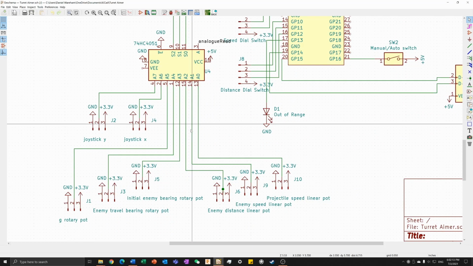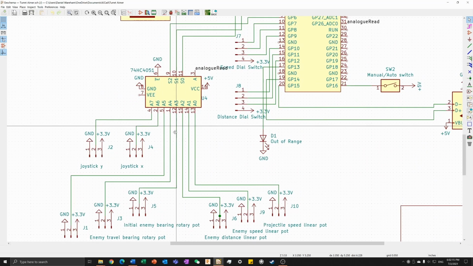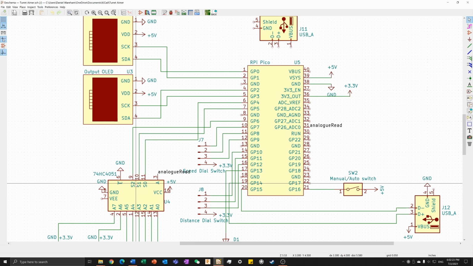This is the 74HC4051 chip, which all the analog inputs connect to. The other side of the chip has one connection to an analog input pin, and three other connections to three digital pins. For a more detailed explanation on how this chip works, you can watch the video explaining the code.